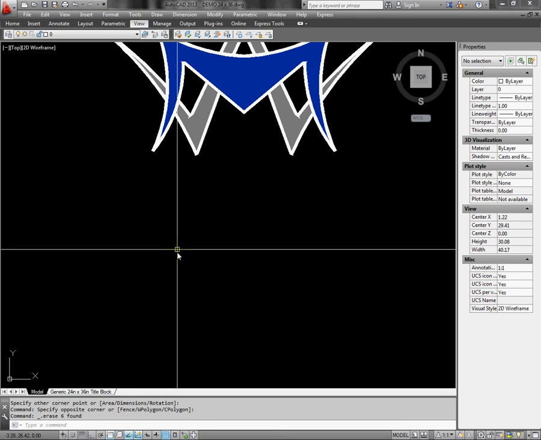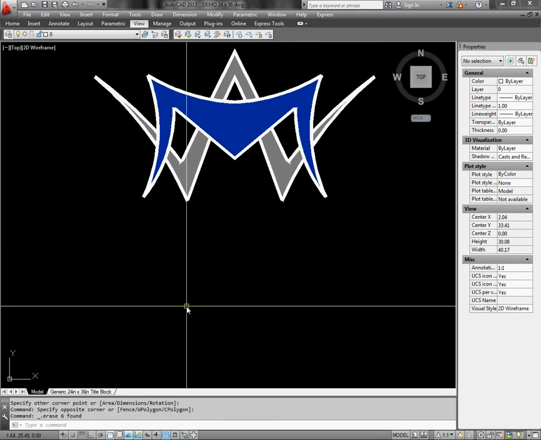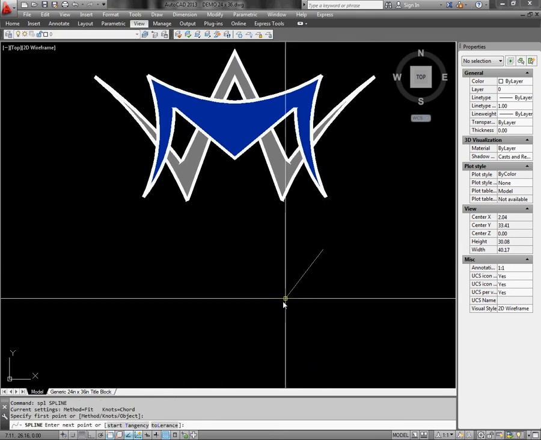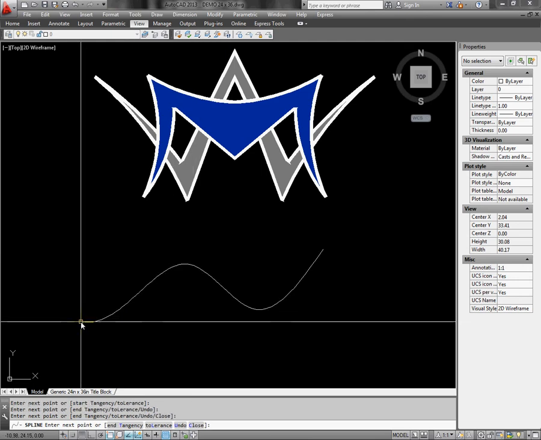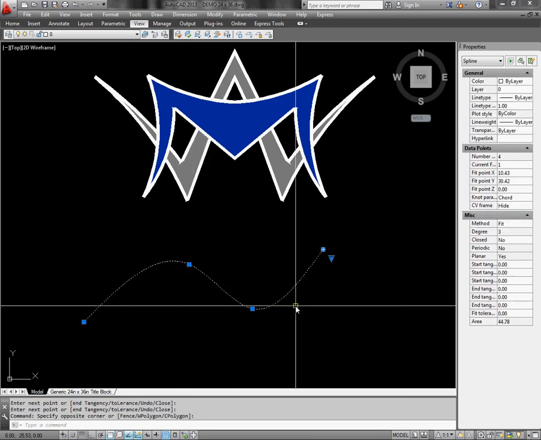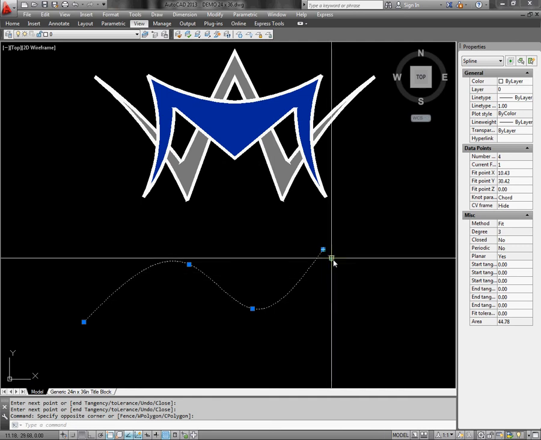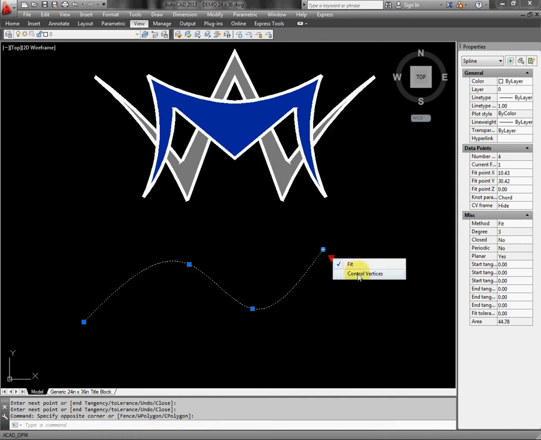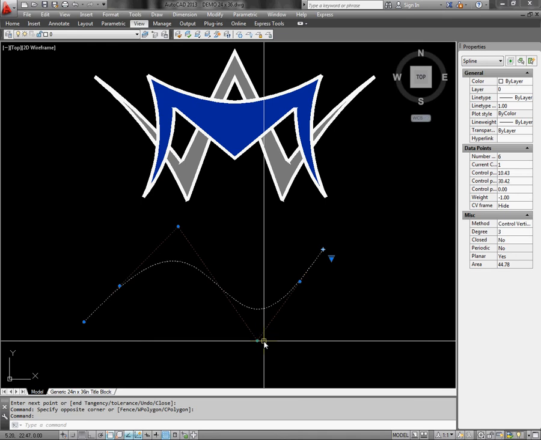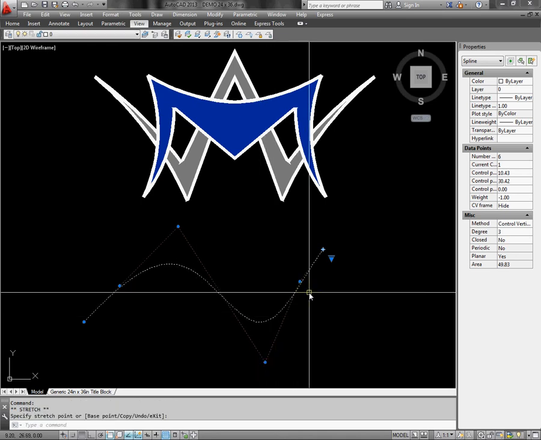Spline, it's basically a curved polyline. Go SPL. And you can make it like that. One quick thing, there's a little toggle switch here in 2013, and you can control your vertices. Just want to throw that in there quick.